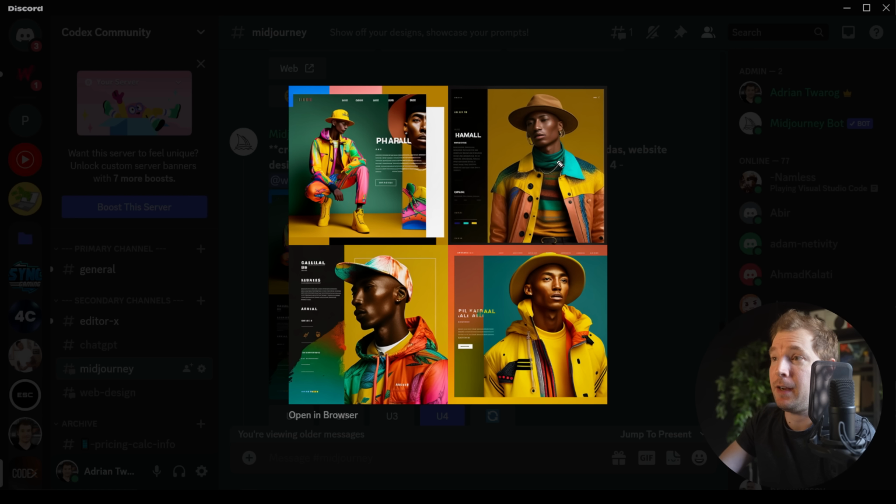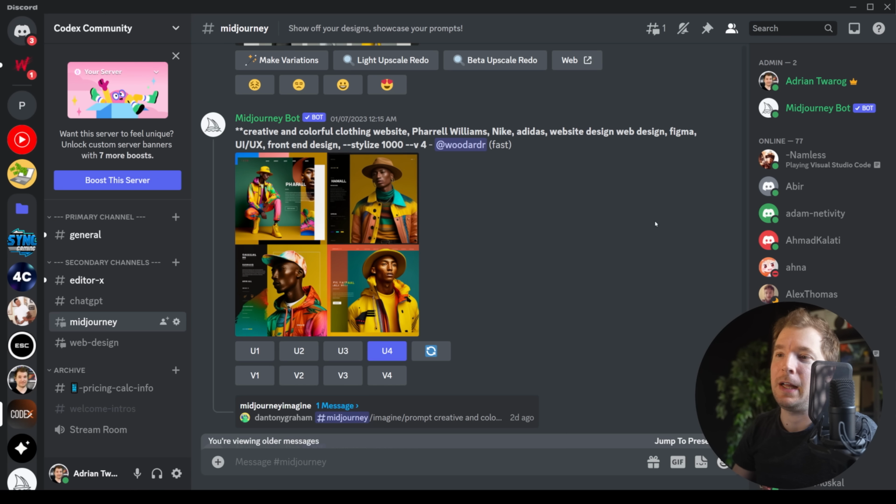And this is the output here. I have to say, this is one hell of a colorful design for clothing. I think it's because we're pulling in that inspiration of both Nike and Figma, which use these colors in their logo. Maybe that's why it's so colorful. Maybe even too colorful, I would say.